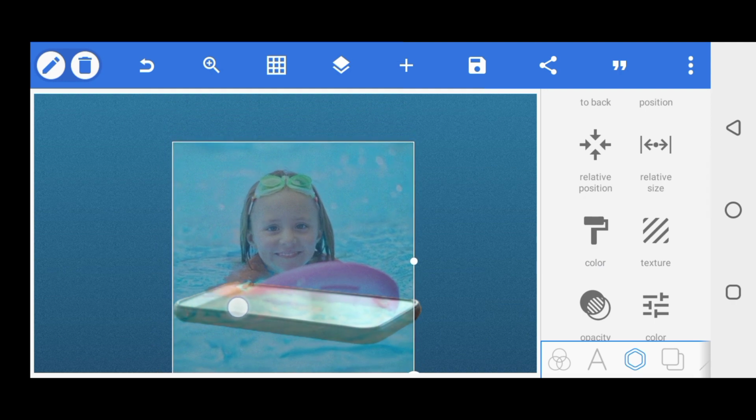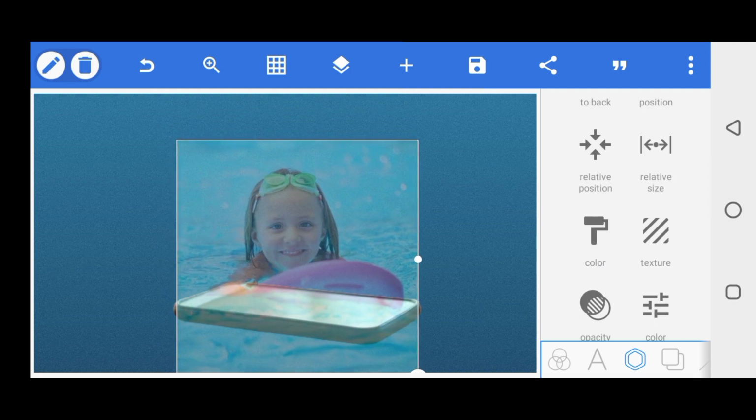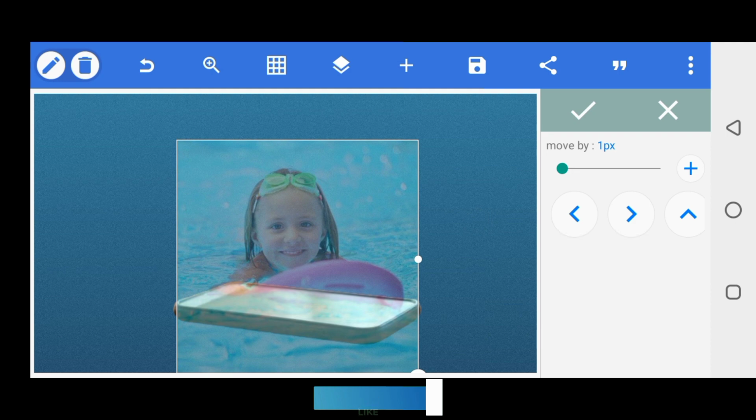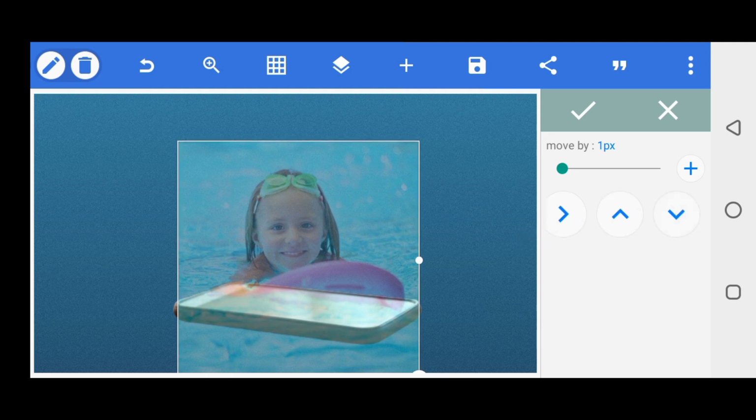Then you position it. I reduce the opacity so that I'll be able to see what I'll be editing over here. So I will use my position tool again to give it more direction.